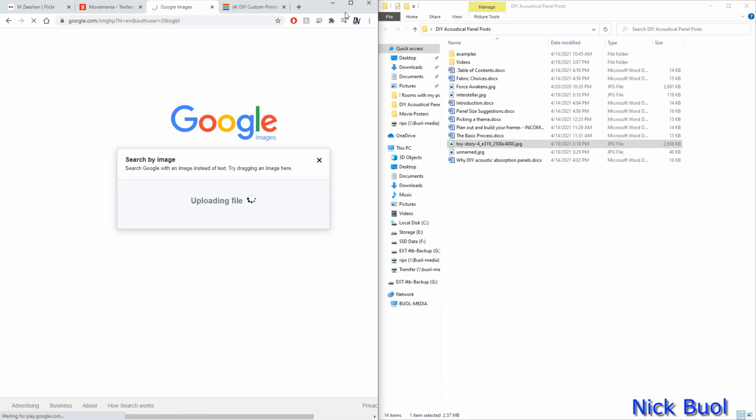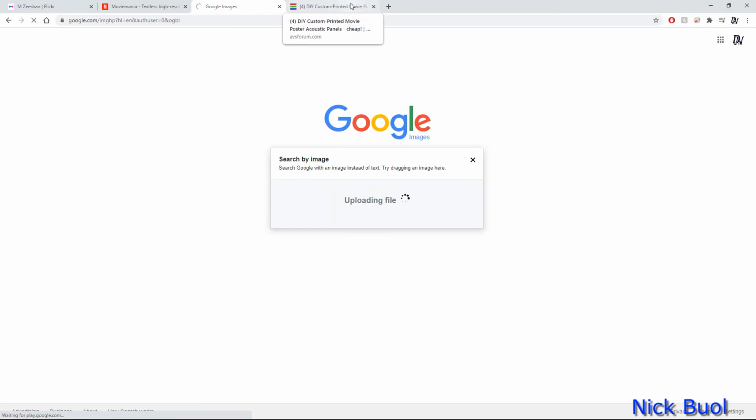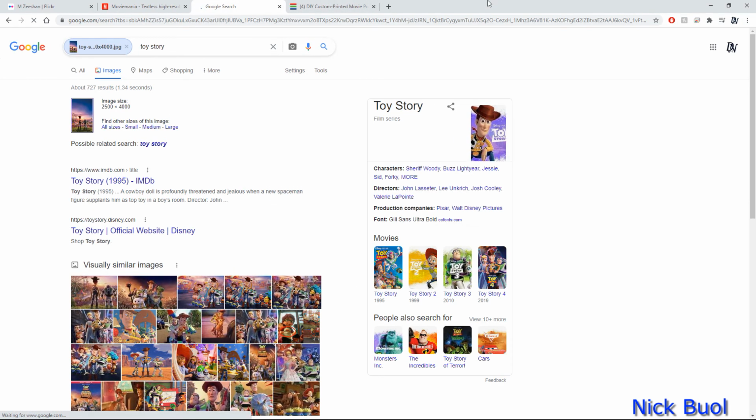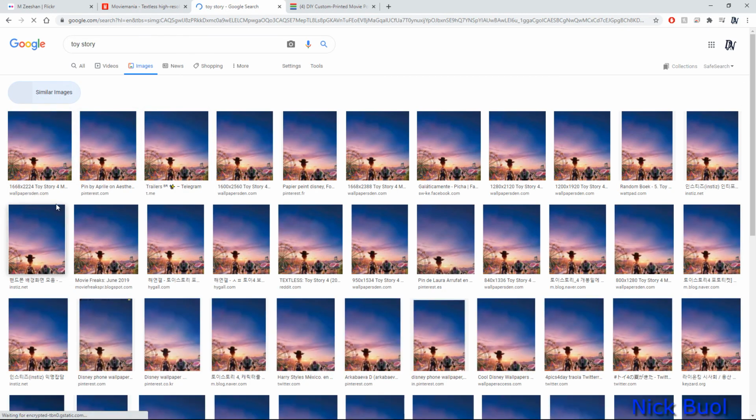Get rid of these guys. Make that full screen again. Now this one, it is bigger, so it takes a little bit longer. So here you go. It says Toy Story. There's the file size of what you uploaded, which is exactly what it said it was on Movie Mania. Go to all sizes, and you'll see that there are some that just vary a little bit in image size. But there are other choices here.